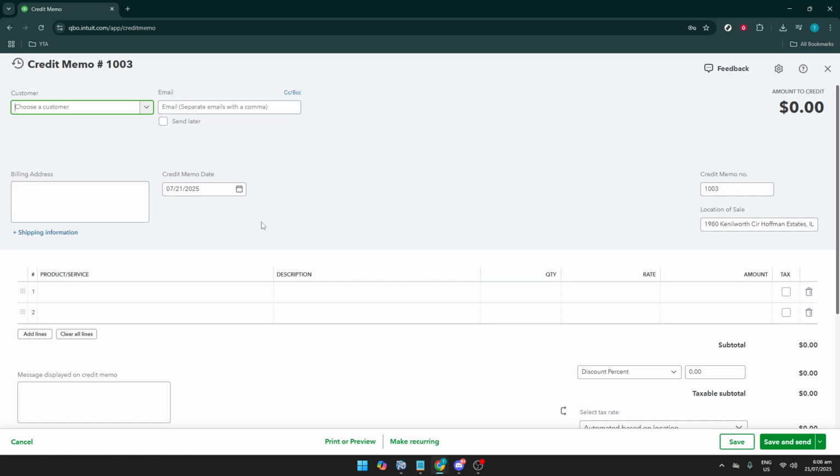After selecting Credit Memo, you'll be prompted to click on Customer. Here, choose the customer or client for whom you're creating the credit memo. Selecting the right customer is essential as it ensures the credit memo is accurately linked to your customer's account for seamless record keeping.